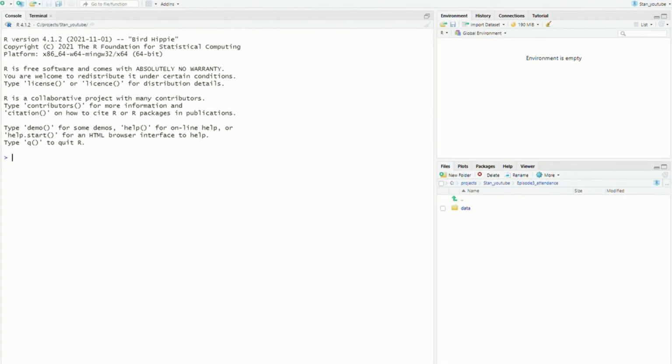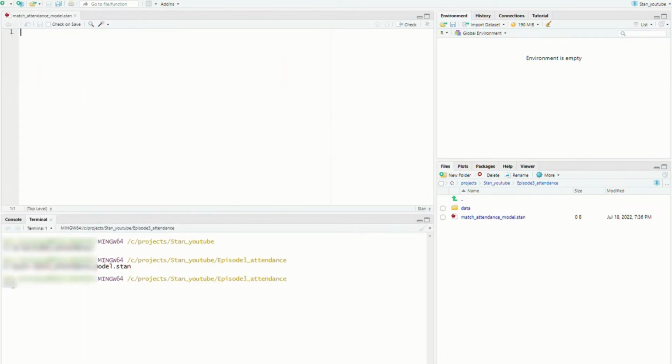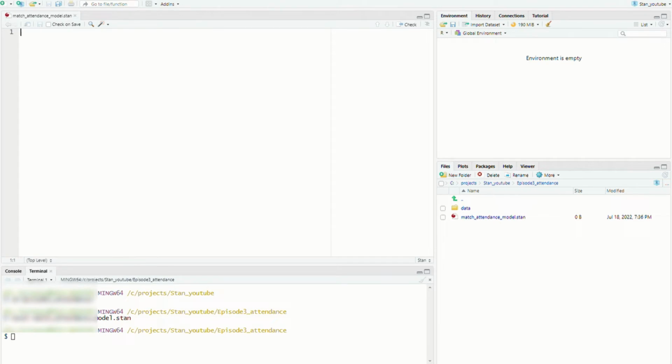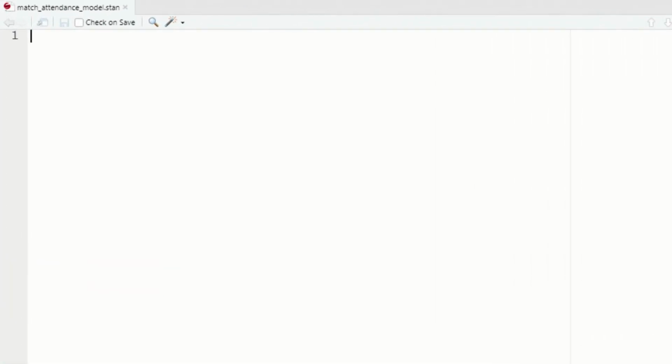Next, we need to write the Stan program that defines the equation of our posterior in terms of our unknown parameters and data. Stan programs are text files with the .stan extension. We'll create a new Stan file called matchAttendanceModel.stan. Every Stan program is organized into distinct programming blocks, each with a particular responsibility in the Bayesian workflow. There are several types of blocks, but the ones we'll be using here are called the data block, the parameters block, and the model block.